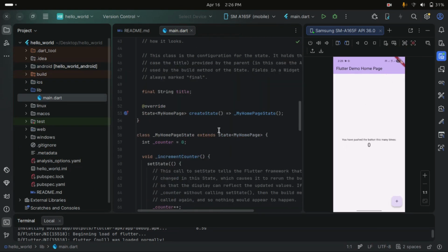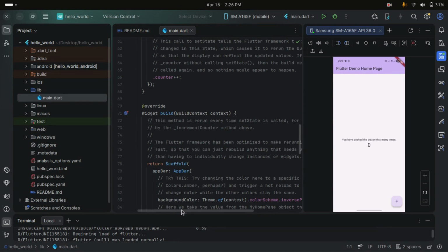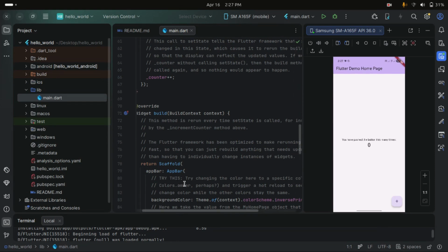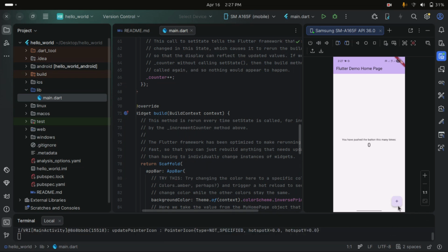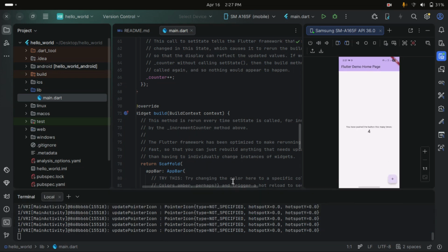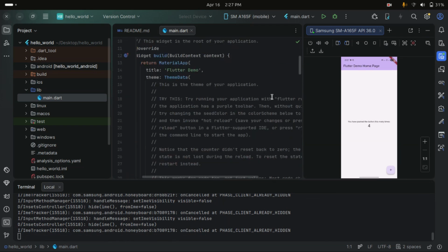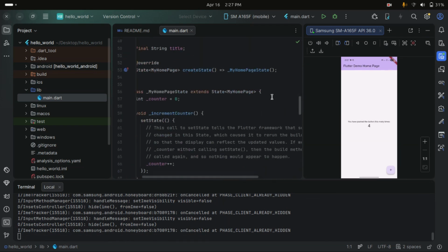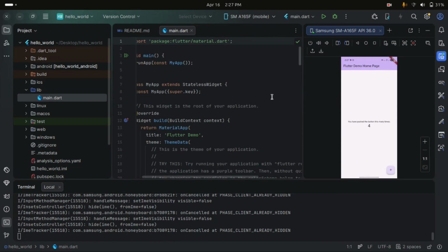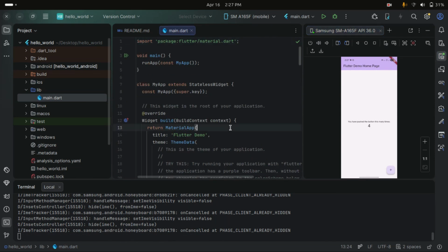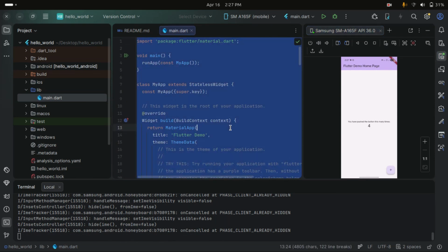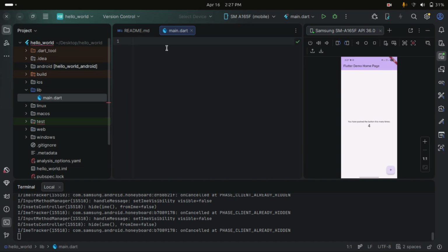So presently we have verified that our app is running well because it displays in our emulator, and if I click this button, it actually updates the value, meaning our emulator is perfectly working well, so we are good to go. So what we need to do is that in our main.dart file, I'll select everything and then delete everything for us to start from scratch.